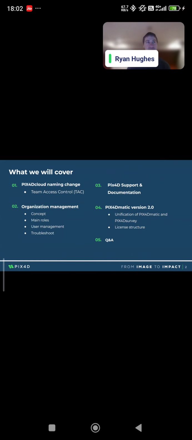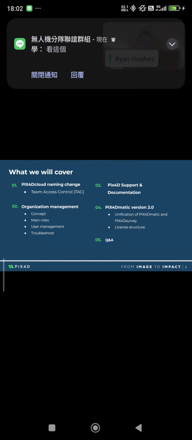What we'll talk about to start is Pix4D Cloud. There are a few changes there that we wanted to cover, to make sure you understand what's happened. There are a few changes in the UI, so we want to make sure that you know exactly where you're at, and how to get the most out of Pix4D Cloud for this year. We'll talk about the team act, so that it's not an impediment to your workflows. We'll also talk about Pix4D Matic version 2.0, as well as how to contact the support and documentation.